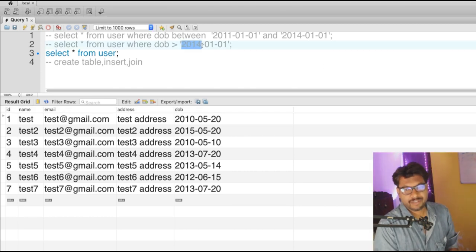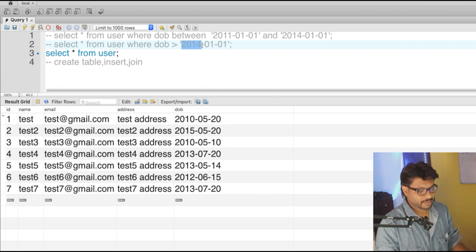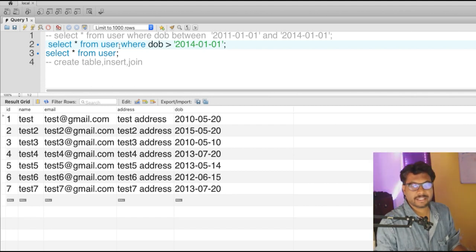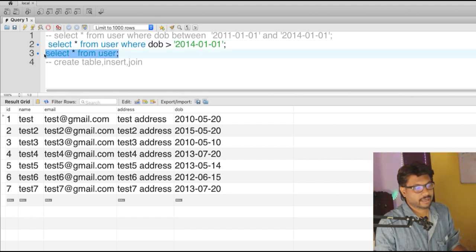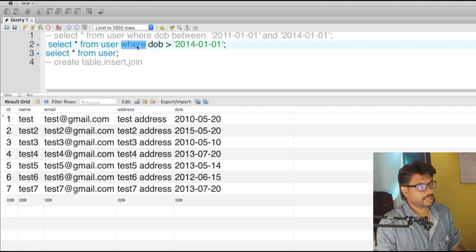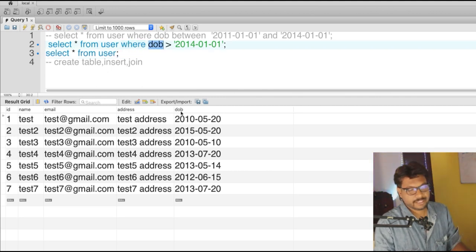Say I want to filter the users whose date of birth is greater than 2014. For this, the query we are going to use is select star from user. We all know this is the common query. Select star from user means it will give the records from the user table. Along with that, we are going to use the where keyword. Date of birth is the column name, which is called DOB.